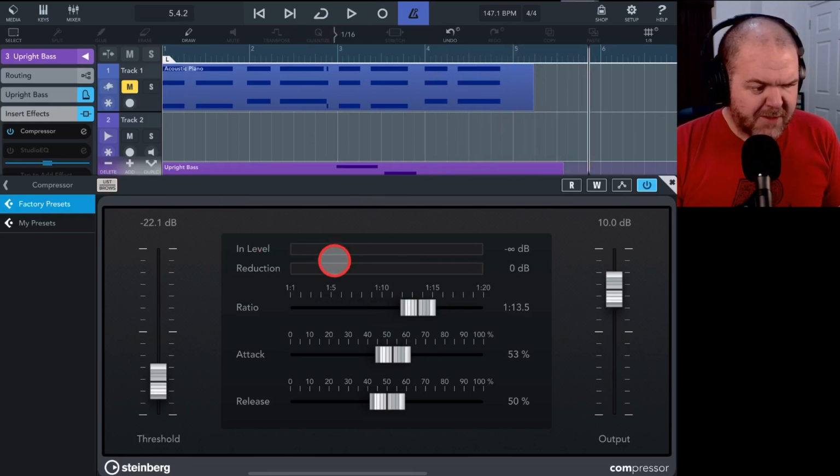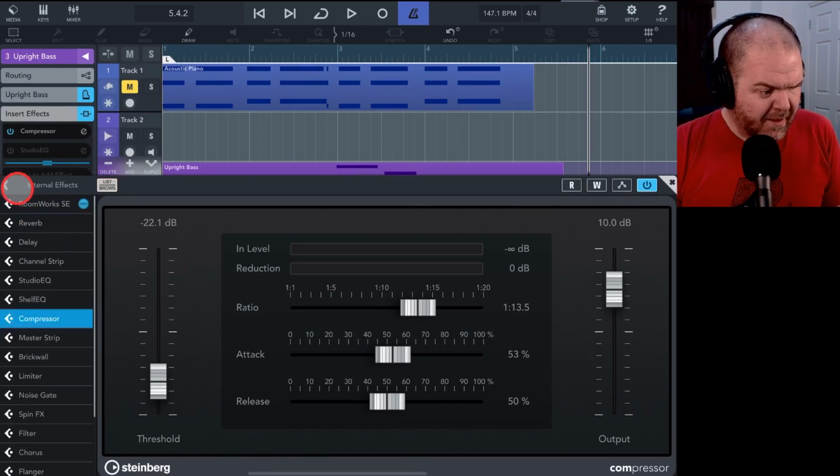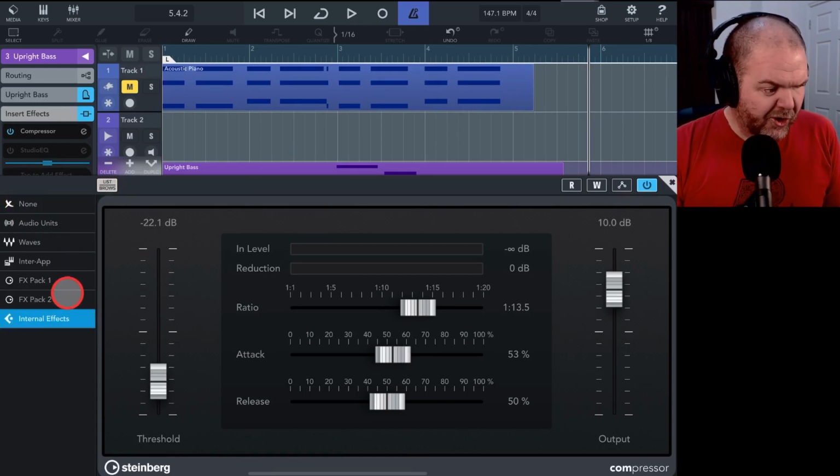And we've got nice displays there for the actual amount of gain reduction we're getting from our compressor. So that's kind of cool. We've got a lot of good things going on there. Now, I did see some other effects. So they're the internal ones.